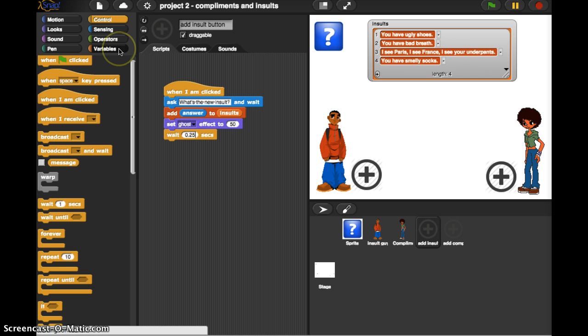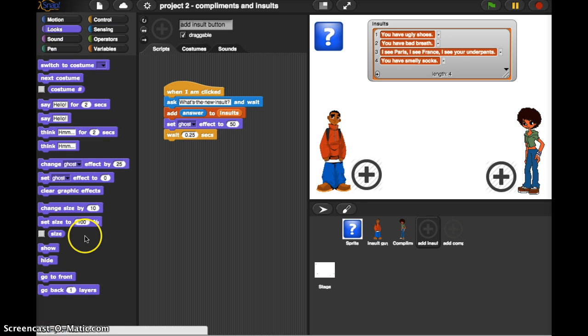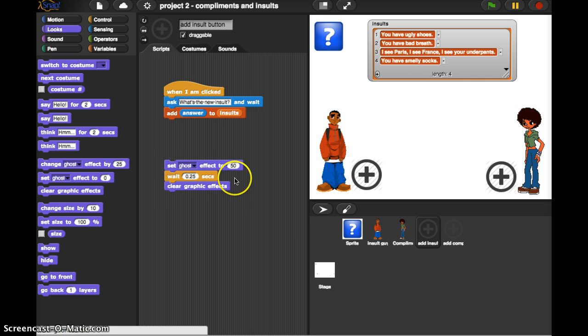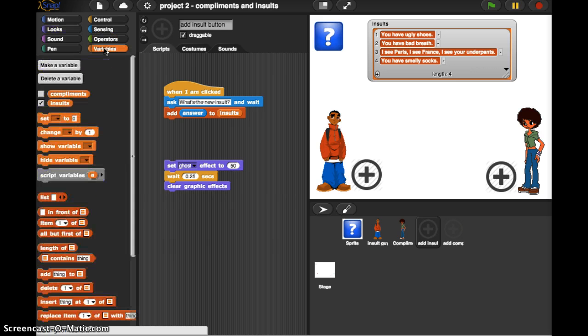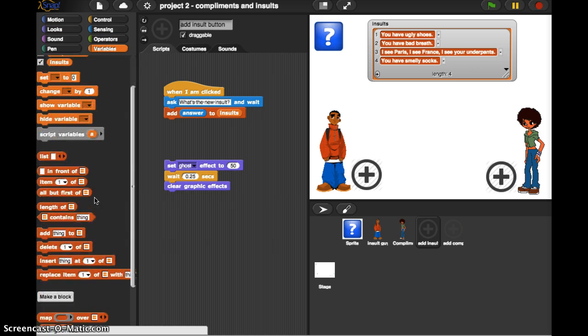And then looks, there it is. Reset, clear graphic effects. Okay. By the way, these three things, set ghost effect to 50, wait 0.25 seconds, and then clear graphic effects, this kind of click button is something I want to do all the time. So I am going to create a function for it. The way I'm going to do that is go to variables and say make a block.